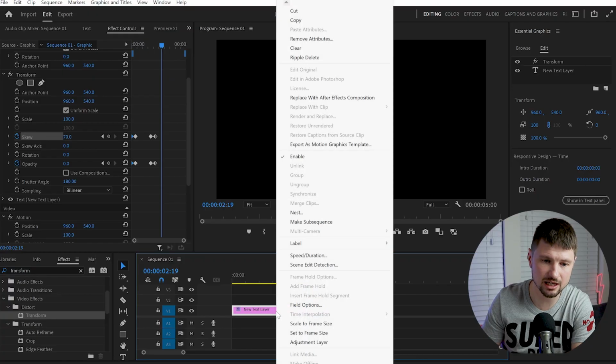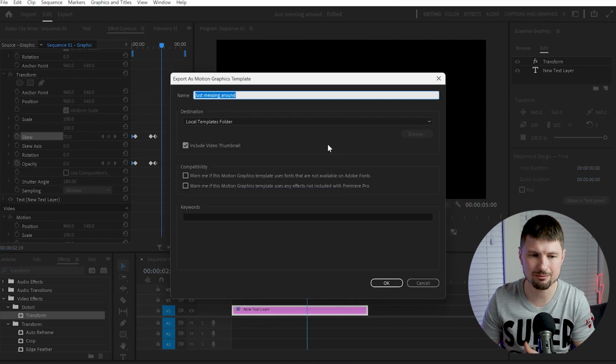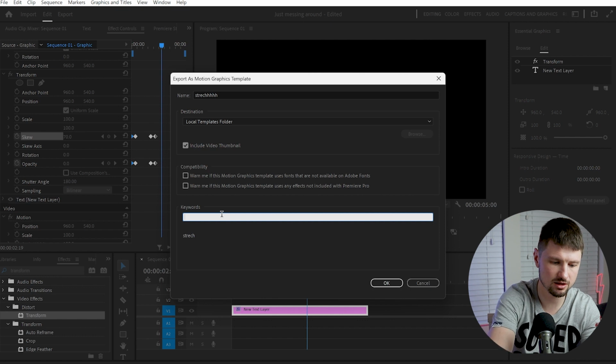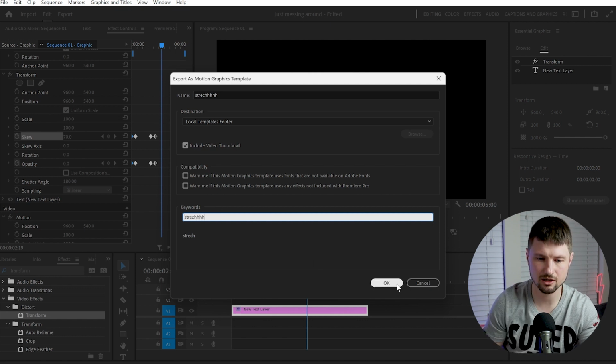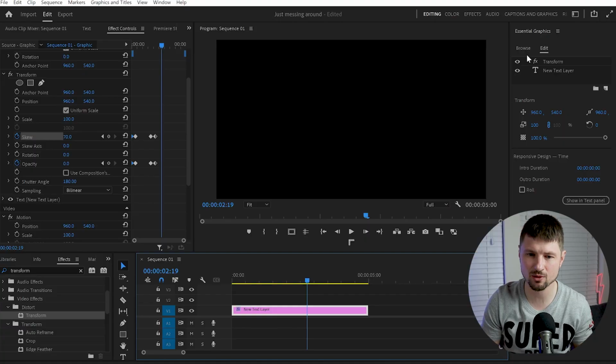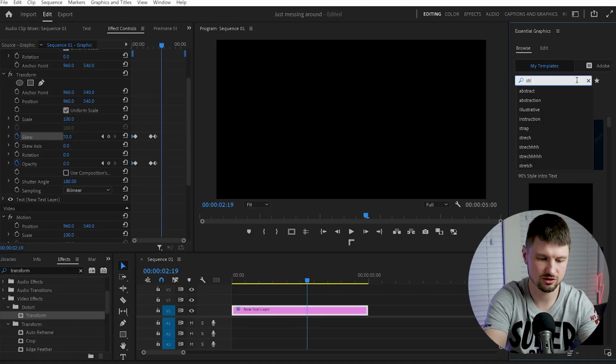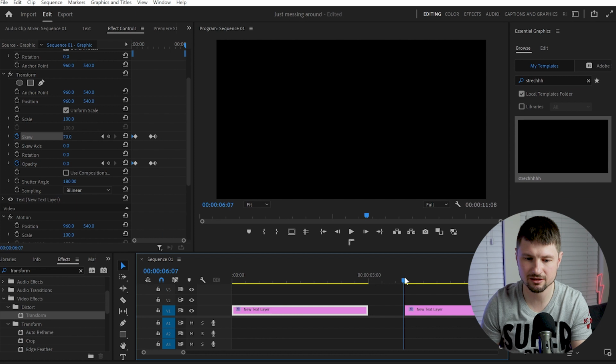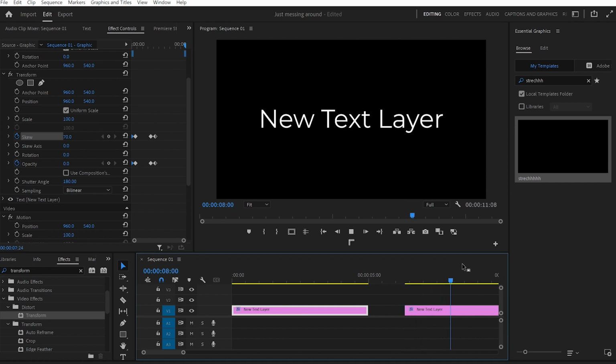But if you don't want to do this over again for your future projects, the easiest way to save time is to right click, then go to Export as Motion Graphics Template. And from name, you can type stretch, and from keyword, you can type stretch again, then click on OK. And this will export it as a motion graphic template. And next time, go to Browse, type down stretch, and from the Local Templates folder, just drag it and drop it onto the program monitor, and we've got this animation already created for us.